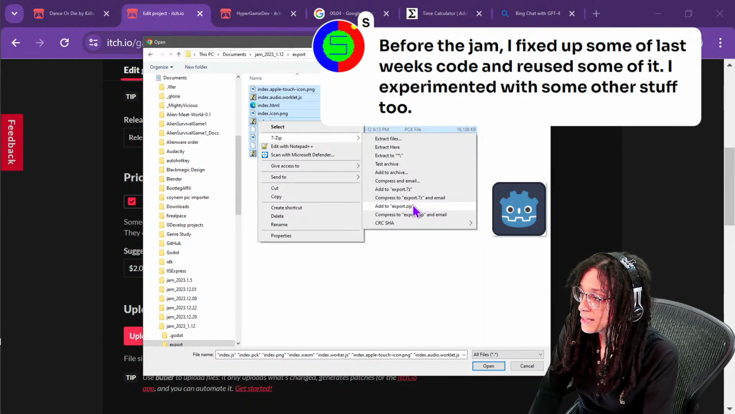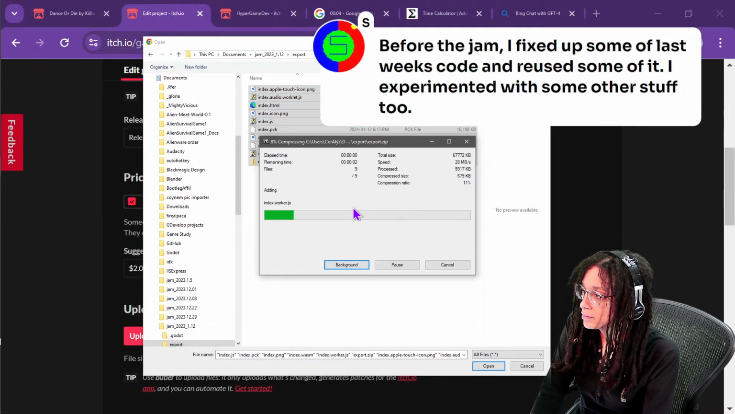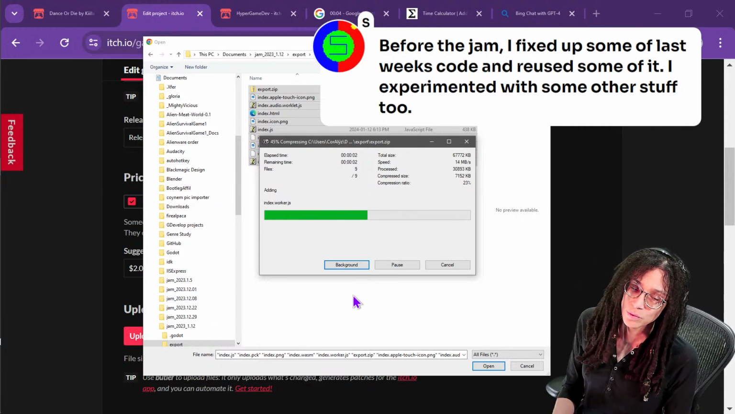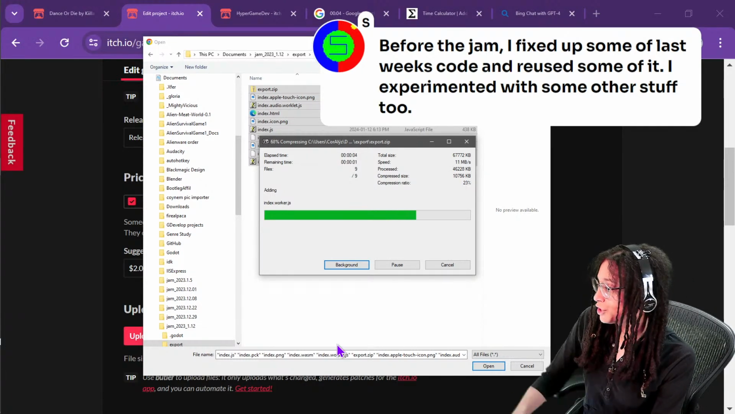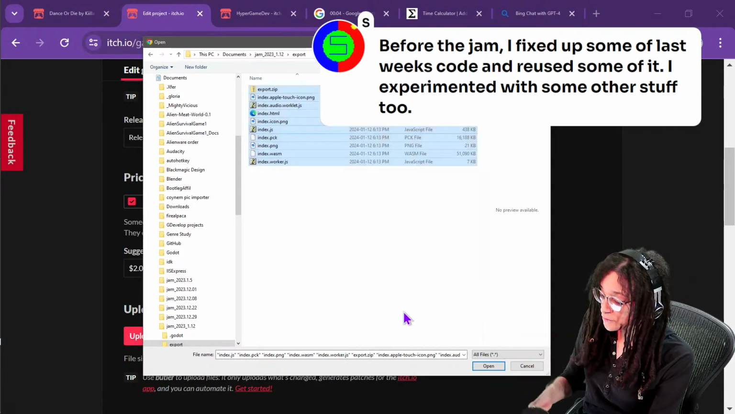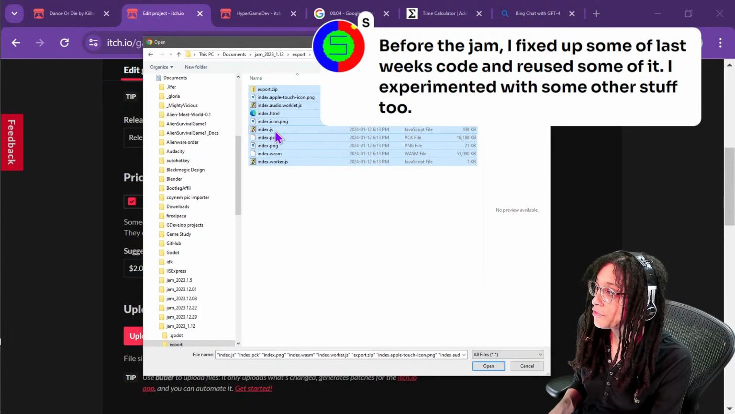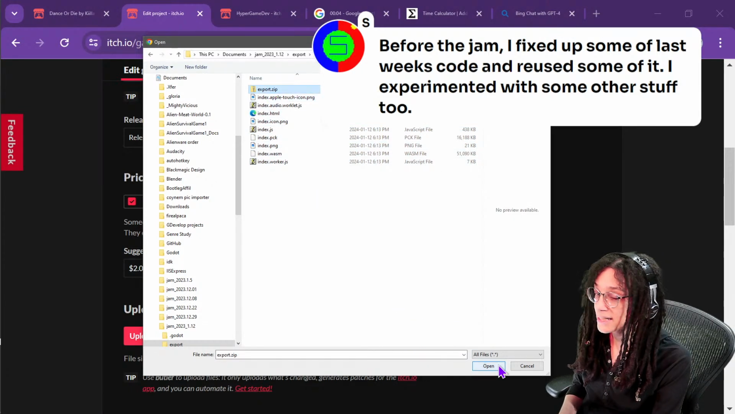So I'm going to compress this to a zip file. And then that's what I'm going to upload to itch. It should work marvelously, except for the fact that I have a tens of thousands vertices size flower pot.